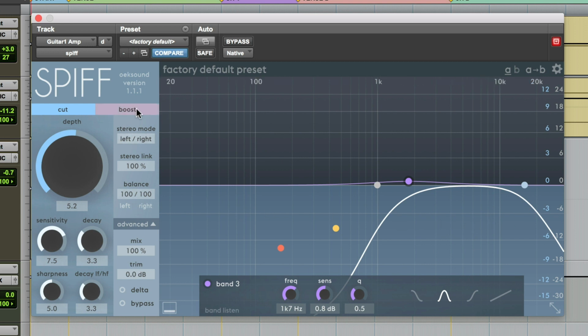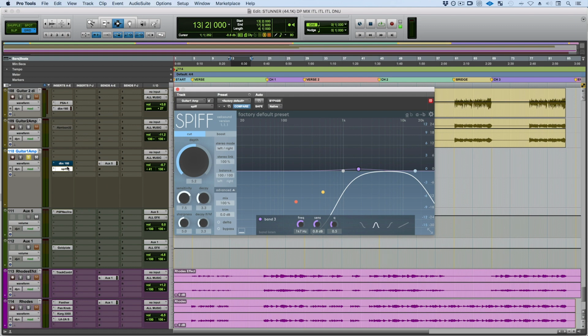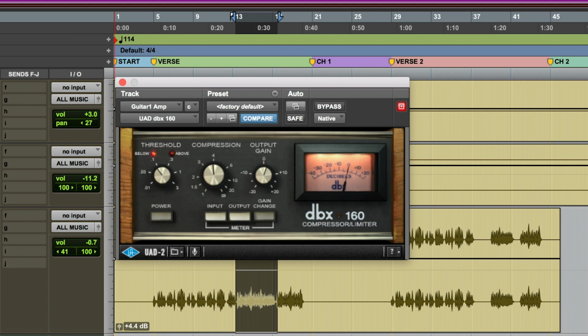Check this out. Click this and you can take these same frequencies and boost them. You can't do both at the same time, but I'm not sure why you'd need to, but anyway. One last thing, I put a classic DBX 160 on it. This is one of my favorite guitar plugins, so this is with that.